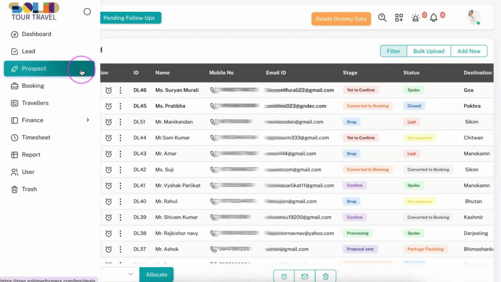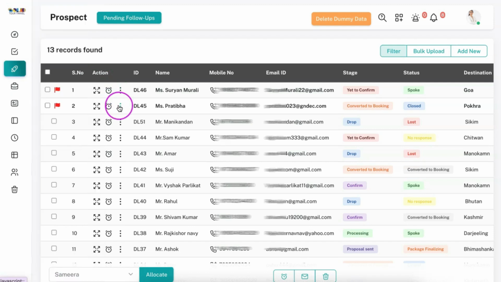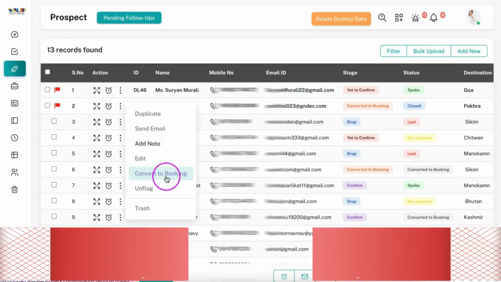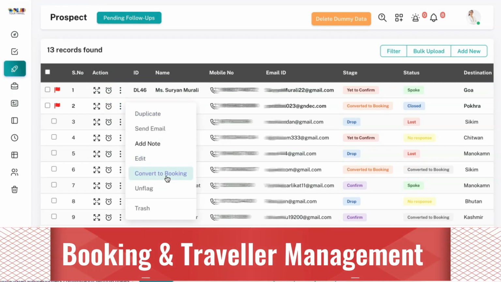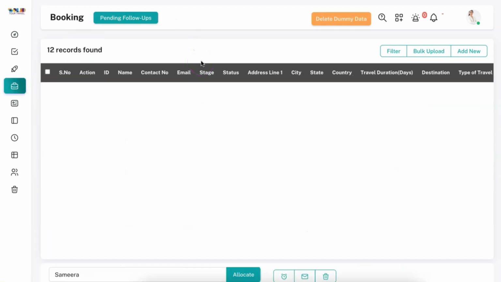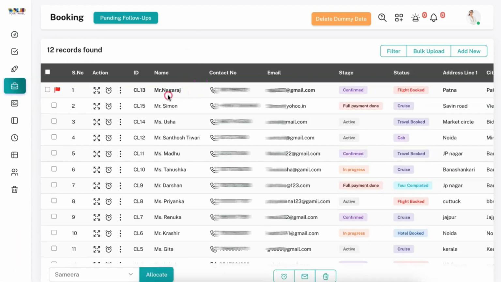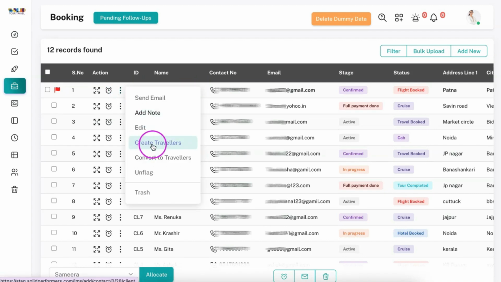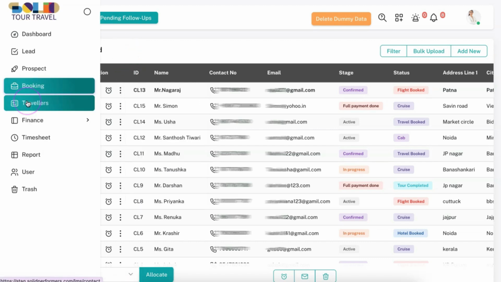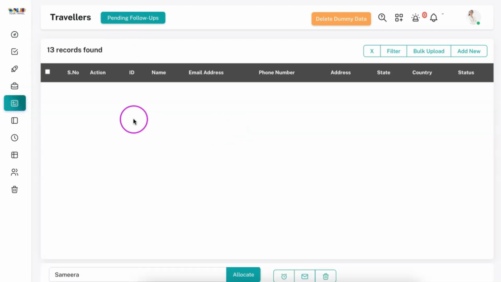And in a similar way, you can convert a prospect into a booking also. So we have given the option for converting a prospect into a booking in one click. Under the bookings, whenever a booking has happened, in case Mr. Nagaraj is the primary person of this particular family, and under them 3 or 4 members are traveling, then you can add more passengers or more travelers over here. So when you add the traveler, all the traveler details will be visible over here.